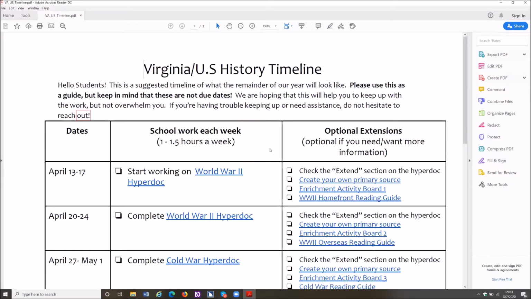If you're having trouble keeping up or need assistance, do not hesitate to reach out. Table with 3 columns and 9 rows. Dates, schoolwork each week, 1.5 hours a week. Optional extensions, optional if you want more information. April 13-17. Link, lower right drop shadowed white square. Start working on World War II Hyperdoc. Link, lower right drop shadowed white square. Check the extend section on the hyperdoc, lower right drop shadowed white square. You can go ahead and push the button. Create your own primary. Okay, so that accessibility option makes all the difference in the world to PDFs.